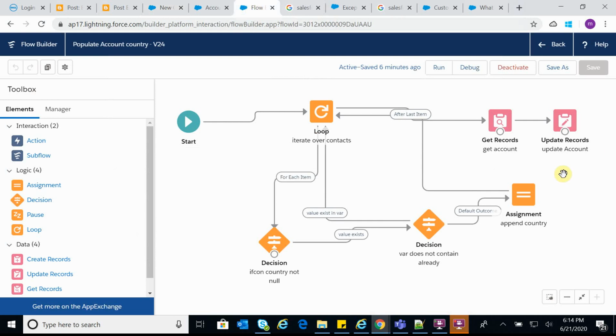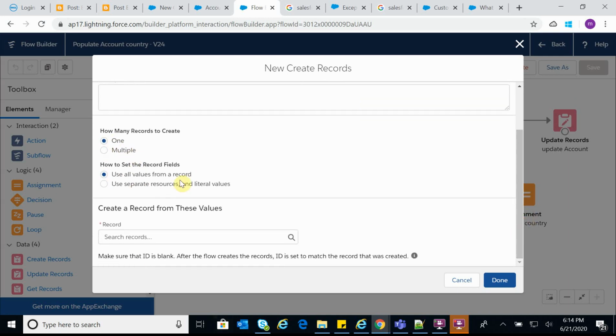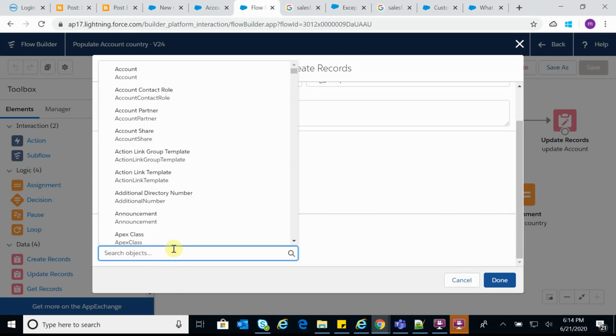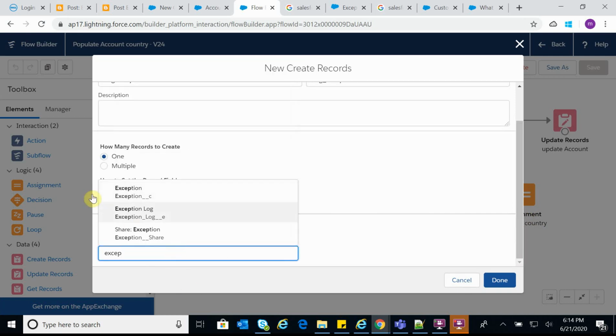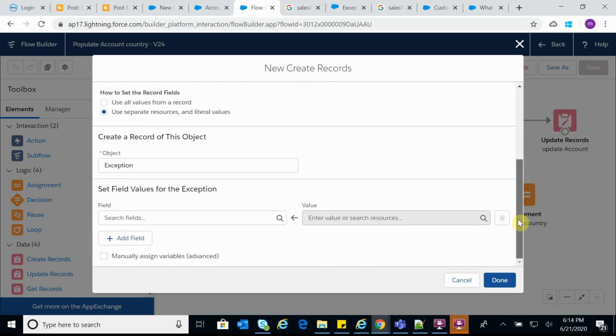Let us go back to the flow. I'm going to add a new record create action here, and this is for logging exception. I want to create just a single record, which is the exception record. Use separate resources, and here we need to choose the object type. This is my custom object for logging exception.